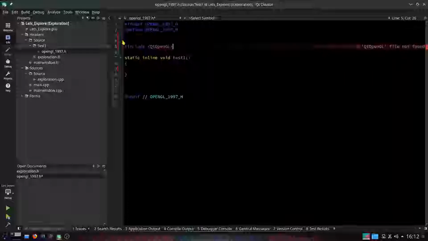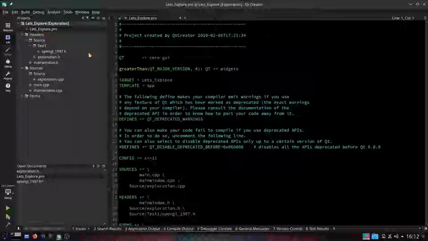No. Why not? That's because I know why not. It's because we haven't put OpenGL in here, have we? We've been using widgets. Okay.